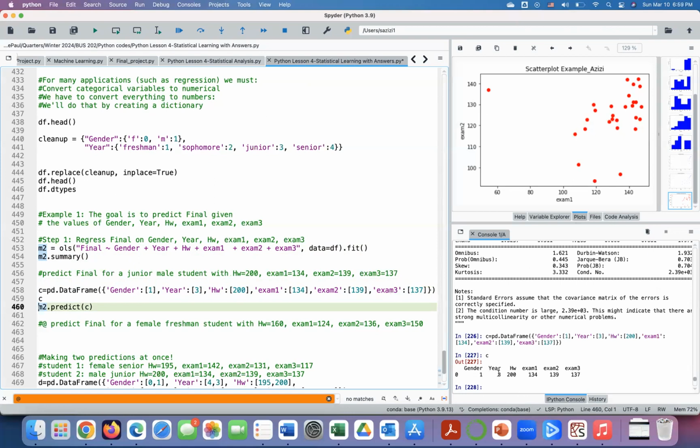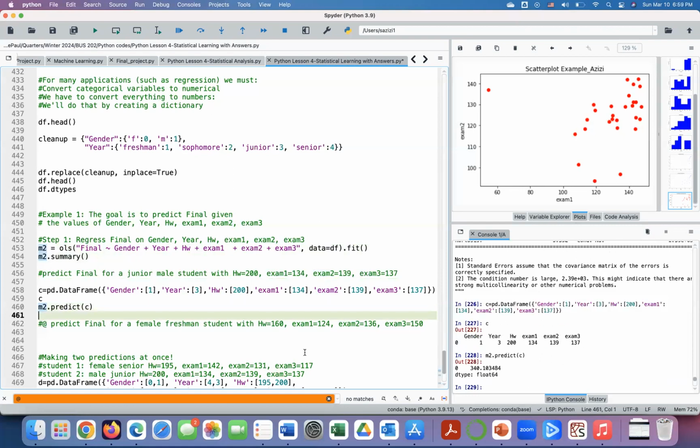So, male students in junior year: homework 1, 200, exam 1, 134, exam 2, 139, exam 3, 137. And then I can just say m2.predict. See, it predicts that the final exam for these students is going to be 340. Your predictions are going to be more accurate when you use these two previous variables.